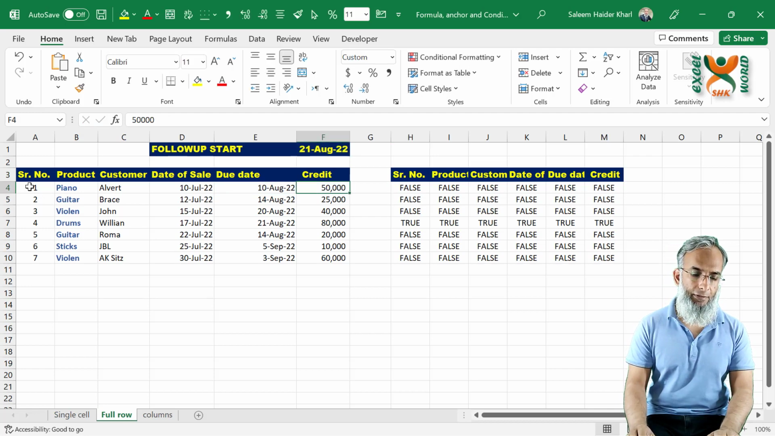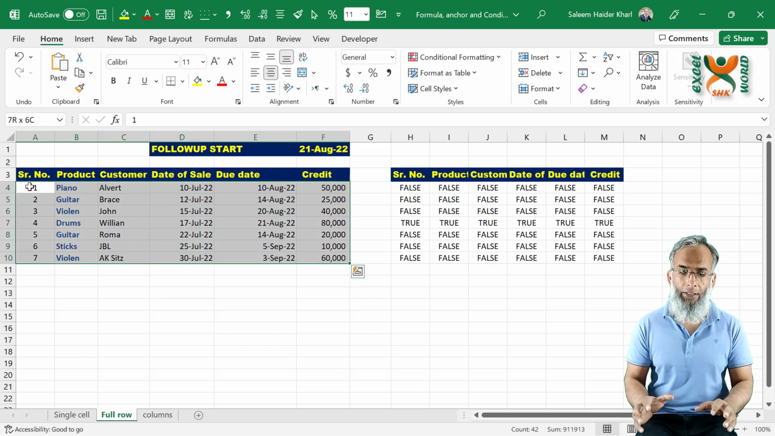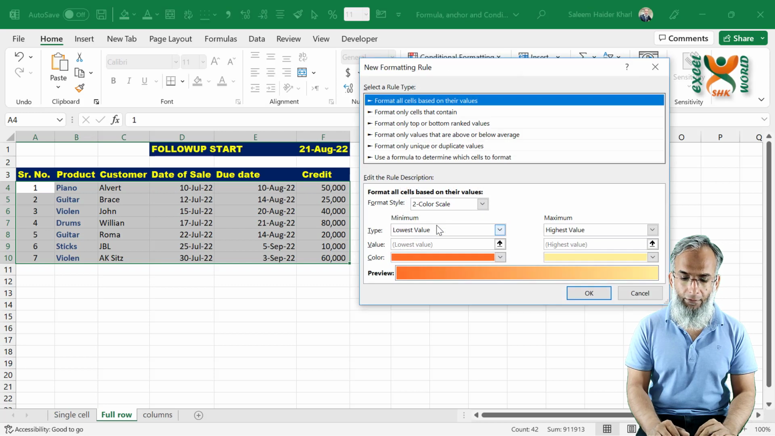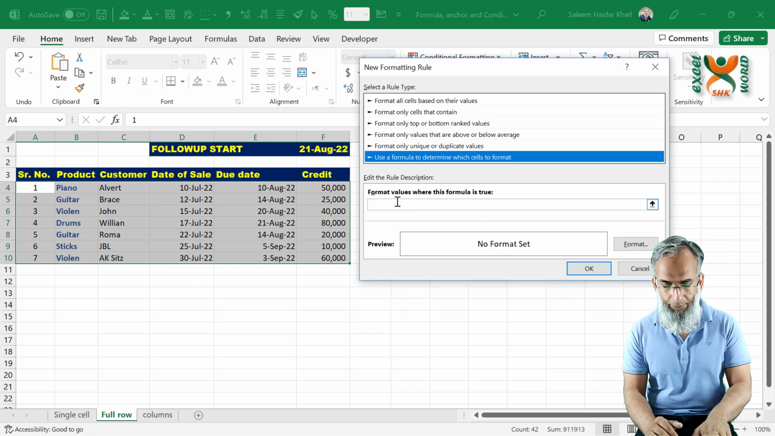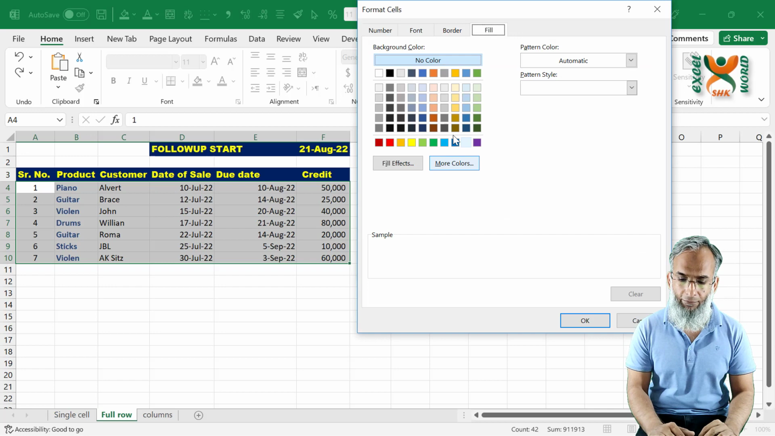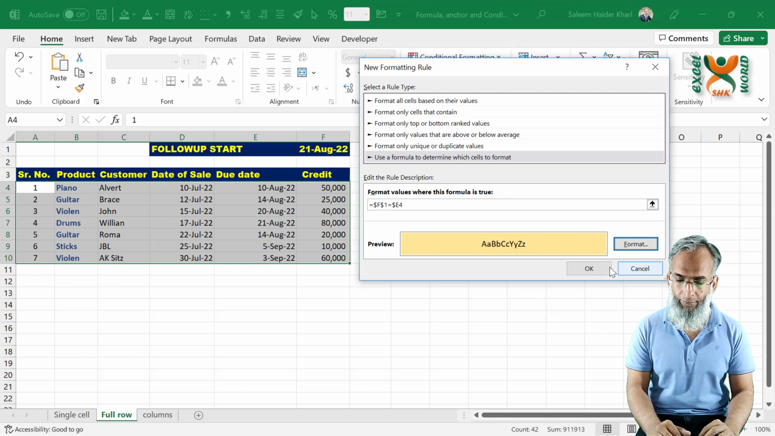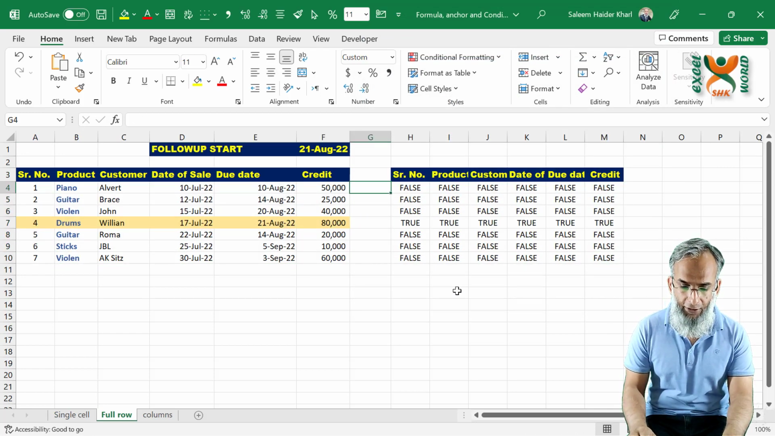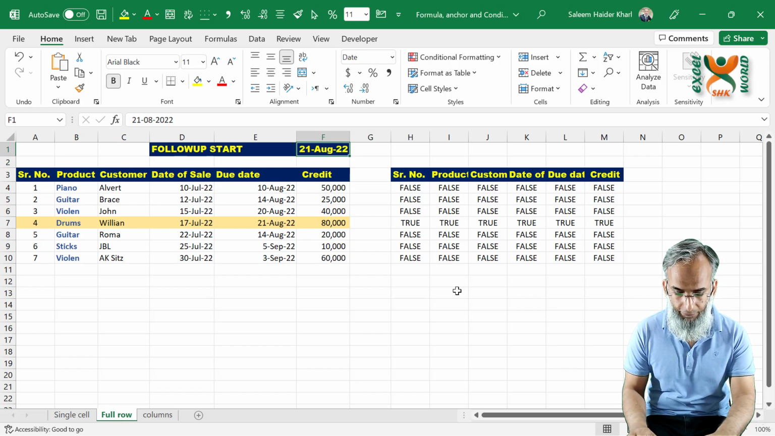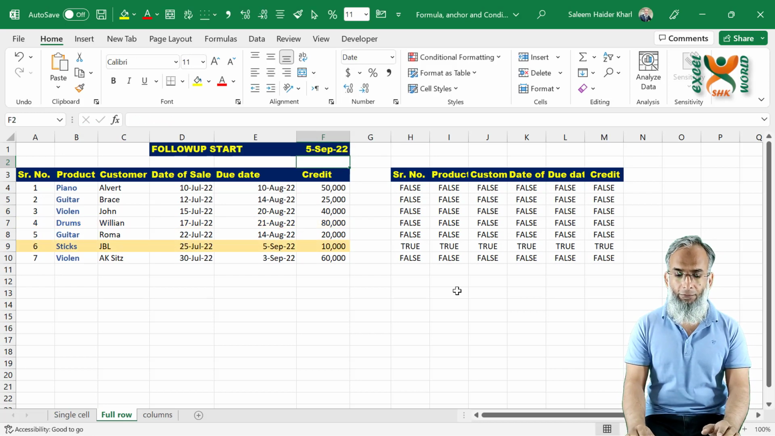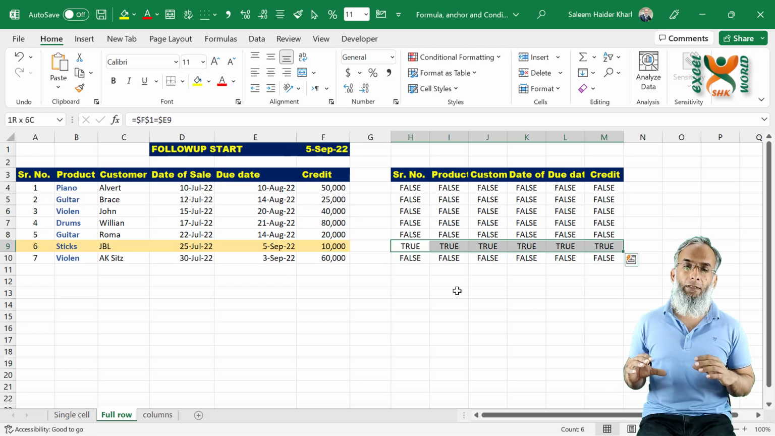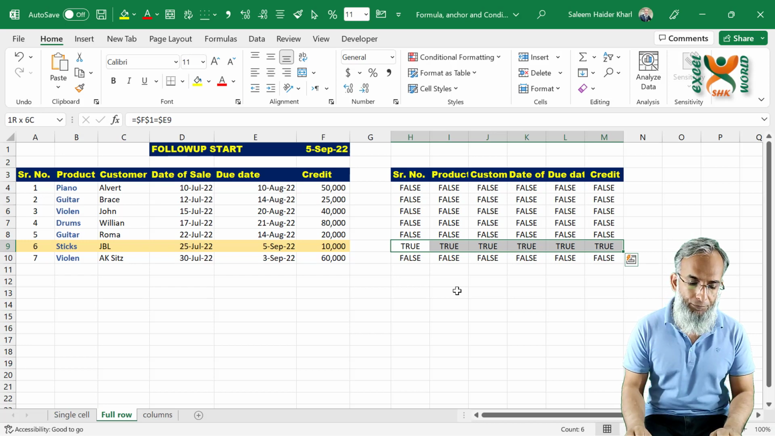under the serial number, and then we can just select the complete table, go to conditional formatting, new rule, click on the formula and then paste this formula and just give a color to it. Let's try this one. So here we have the complete line highlighted. If I change this to some other date, it's 5th of September here. So the 5th of September line has been highlighted because we have the complete results of the formula as true.